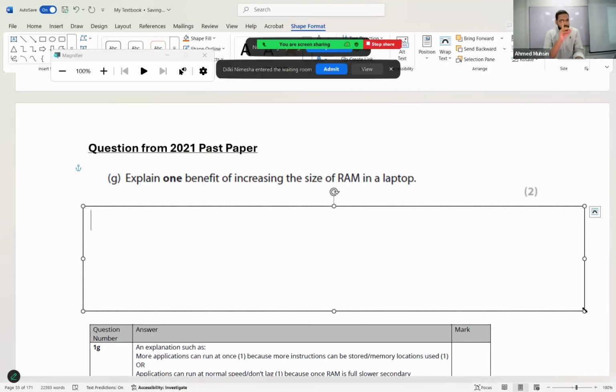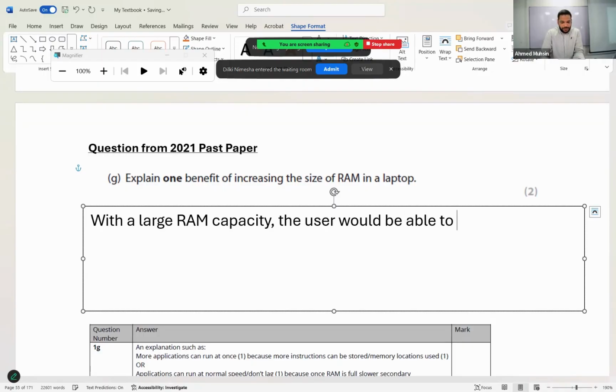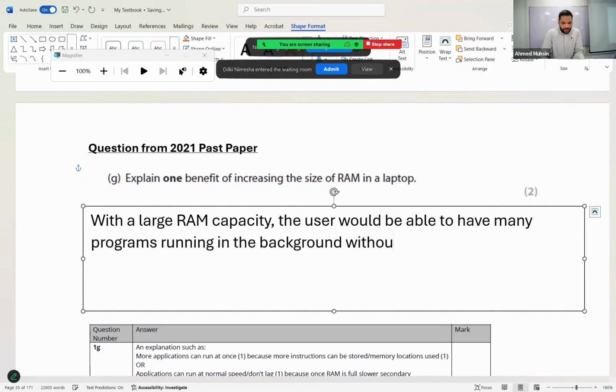There are two answers here. We can first talk about the fact that with a large RAM capacity, the user would be able to have many programs running in the background without the computer lagging. Now this is function one. Another function the RAM has is to open up programs, right? To load files, isn't it?